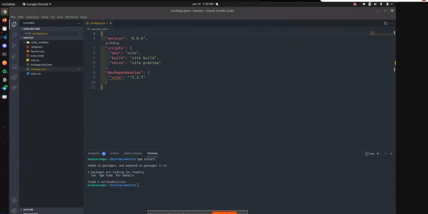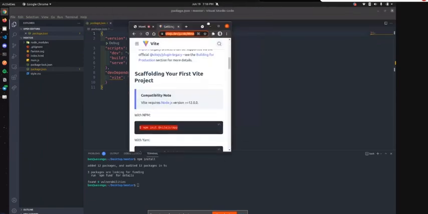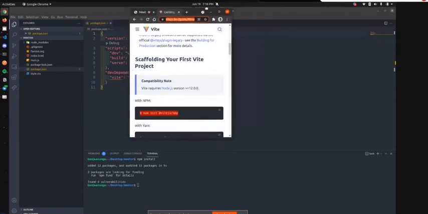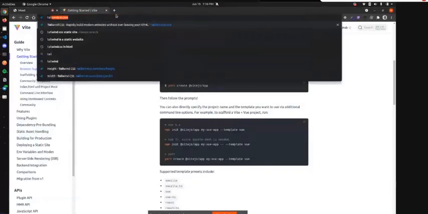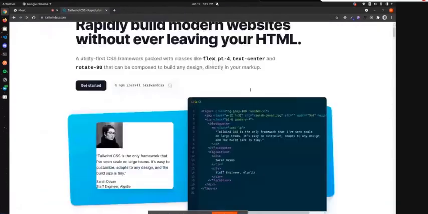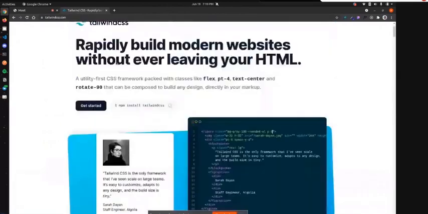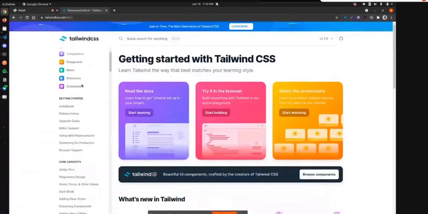So from there we're looking for Tailwind CSS. We can either choose to use the CDN, but the CDN comes with a couple of shortcomings. Let's first of all cover that. Where is that? Installation.